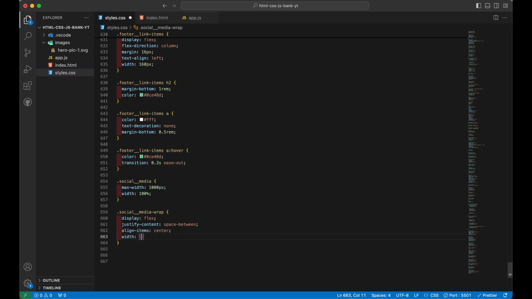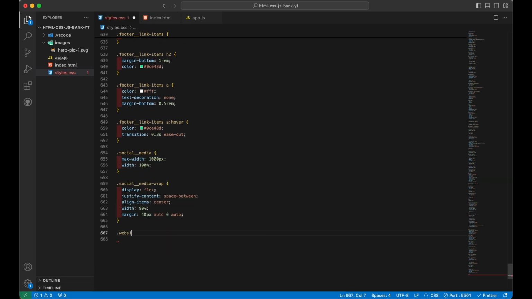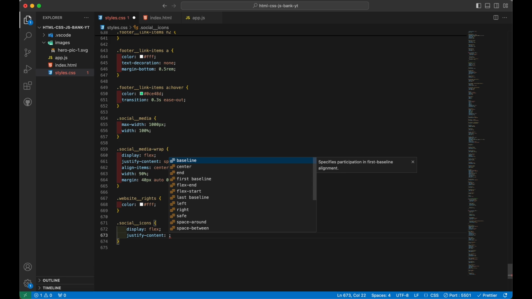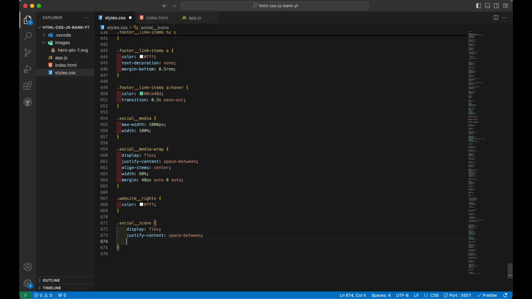Let's do width 90%, and let's do margin of 40 pixels auto 0 auto. And then let's do website underscore rights. Let's make this one color hashtag FFF. And then the dot social underscore icons. Let's do display flex, justify content space between, and width of 240 pixels.